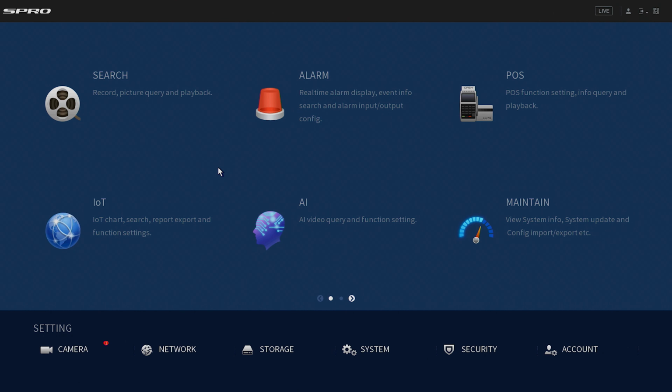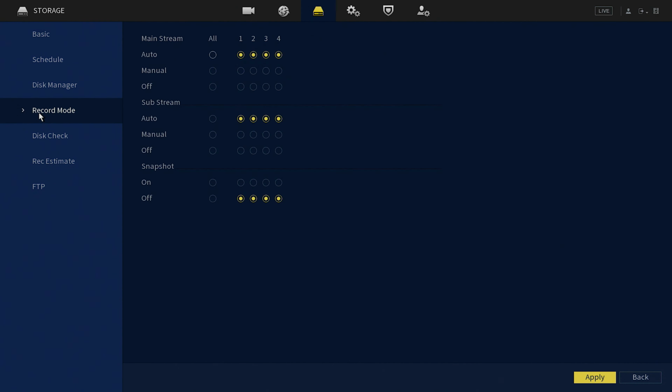Within the Recorders menu, you'll want to navigate to Storage and then Record Mode, and then under the Substream heading, you'll find a list of channels. For each channel, switch the option to Off, and once you've set the substream to Off for all desired channels, remember to click the Apply button to save your changes. You've now successfully disabled substream recording on your SPRO recorder.